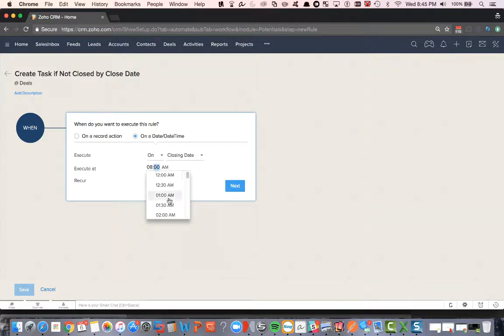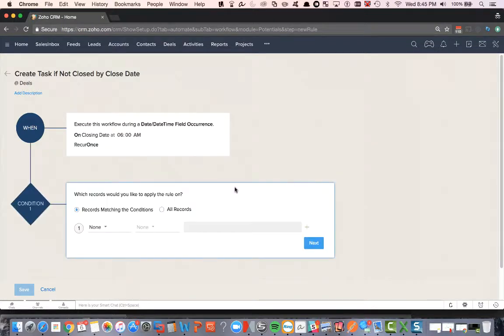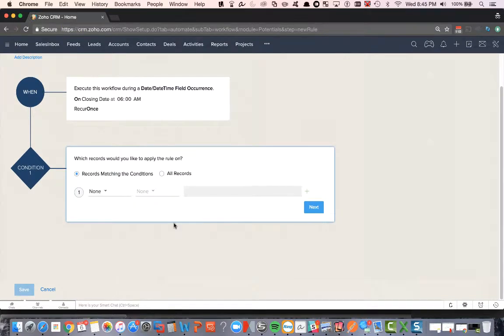So I'm going to set this for 6 a.m. just so that by the time I'm in, it's definitely going to have run. And we're only going to want this to recur once for each deal. And then we want to set the rules for this.